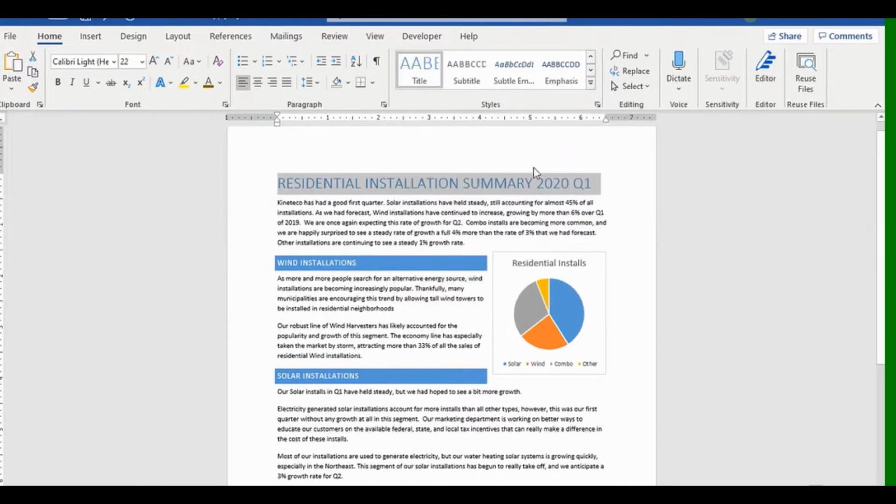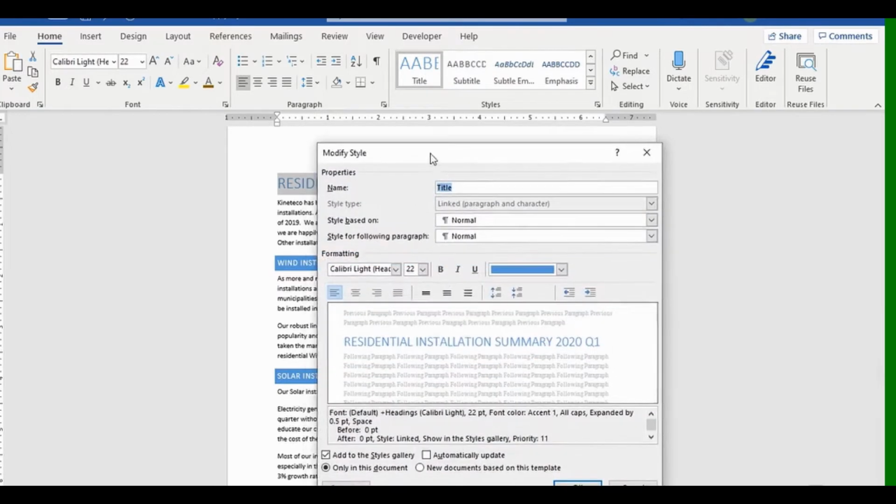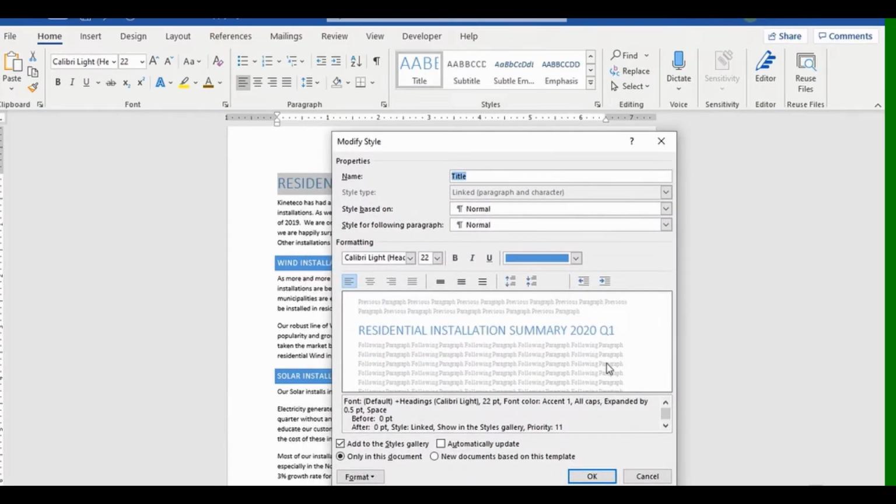If I choose Title, it's now my 22 point, you can read it right here in the Font group, 22 point Title. Now, if I'd wished to, I could also have clicked Modify to open a dialog box. I could change many other properties for this title. And I'll point out to you that it's added to the Styles gallery because this checkbox is enabled.